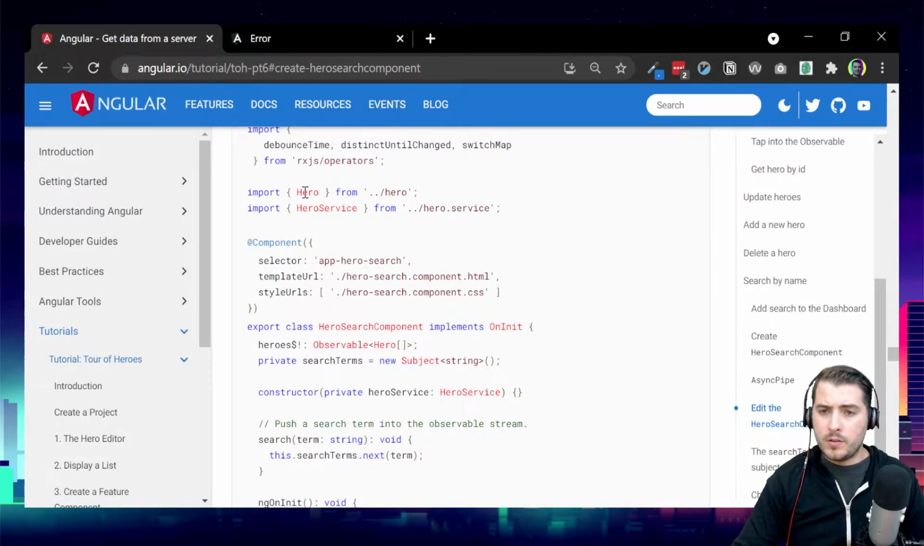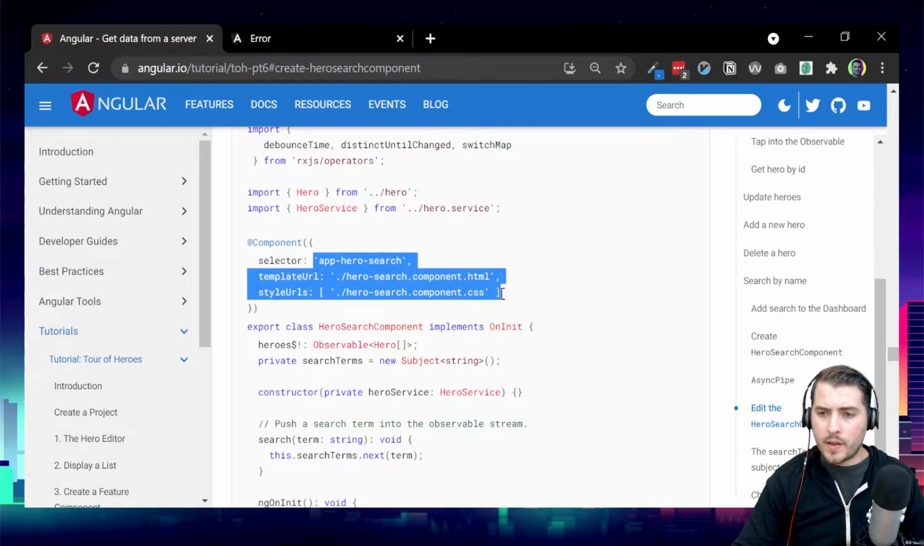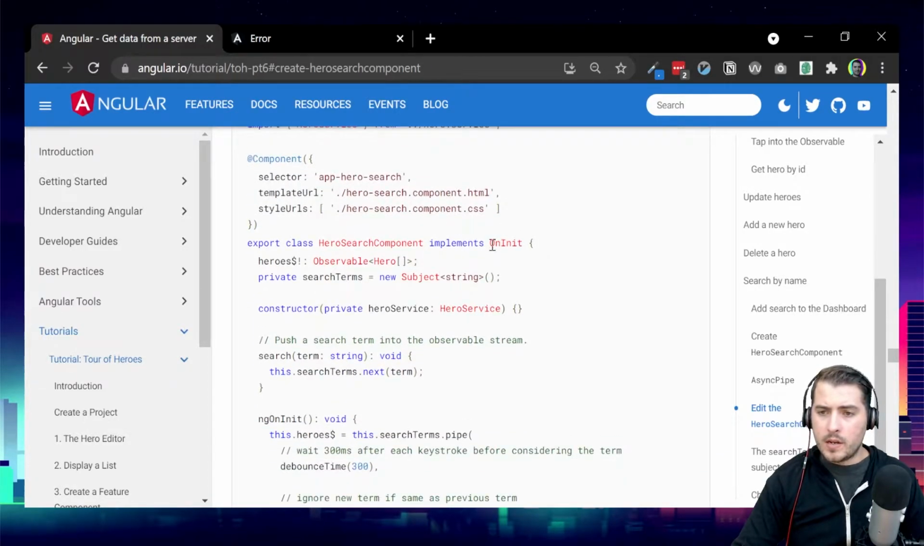Pulling in our hero type and then our hero service, and then using our component decorator to make this class a component. Wiring all that up like we've already seen, and then implementing on init like most of our components do, so that we have this ng on init method down here. So we have heroes dollar and then a not.